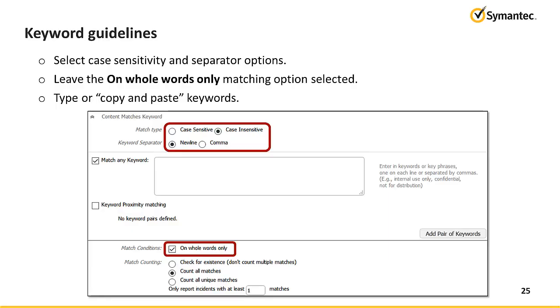When configuring keyword conditions, observe the following guidelines. First, select case sensitivity and separator options. Note that your case sensitivity selection applies to all the keywords in the list. Second, leave the On Whole Words Only option selected for all languages, including Asian character-based languages. During the detection of keywords, Symantec DLP will automatically detect which language type it is evaluating and match it appropriately. Lastly, you can either type or copy and paste keywords. Do not use wildcards because Symantec DLP does not accommodate these in the keyword rules. Additional keyword tips are available in the online help.